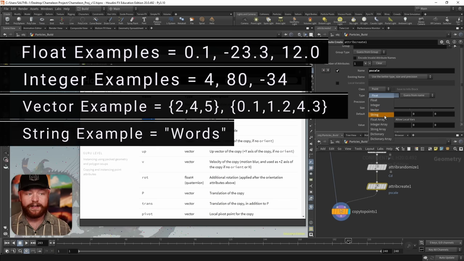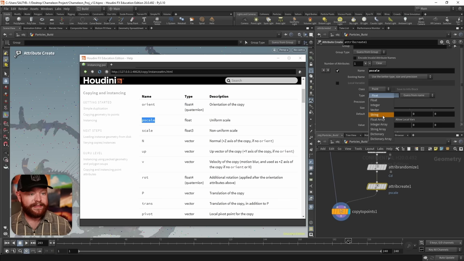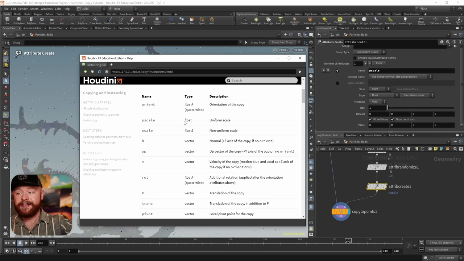A string is where you don't use numbers to describe something, you actually type out words, like, this is a point. You can type out words, and that is the value for the attribute. So that's all this is asking you: what kind of information are you describing? In our case, we want a float because we want decimal values. We can also see here in our user docs, this says float. So there you go, a little cheat sheet for you.